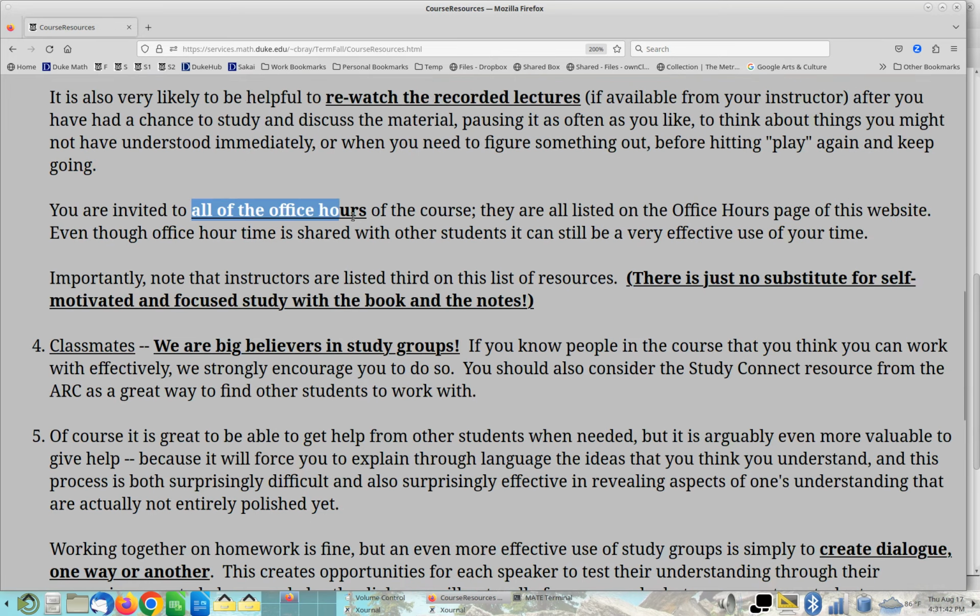Make sure to take advantage of the office hours, right? It doesn't cost anything. You just show up. Don't have to have an appointment or anything. You just show up to the office hours. Okay, et cetera, et cetera.